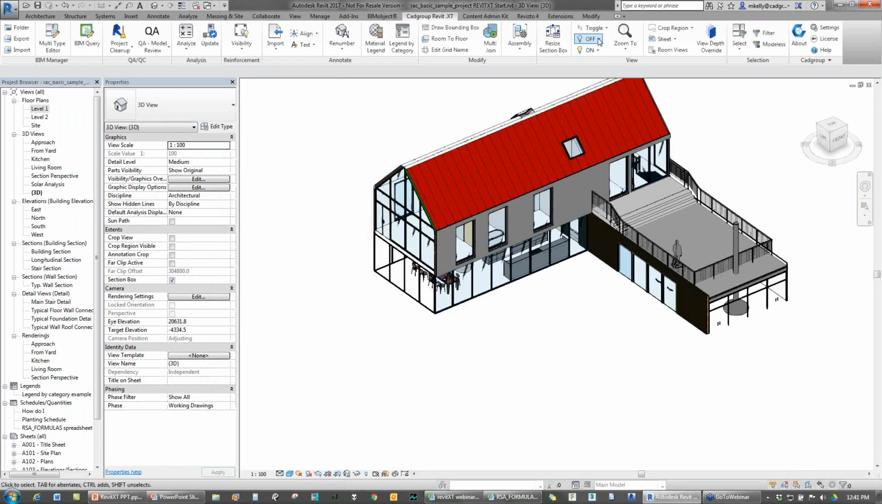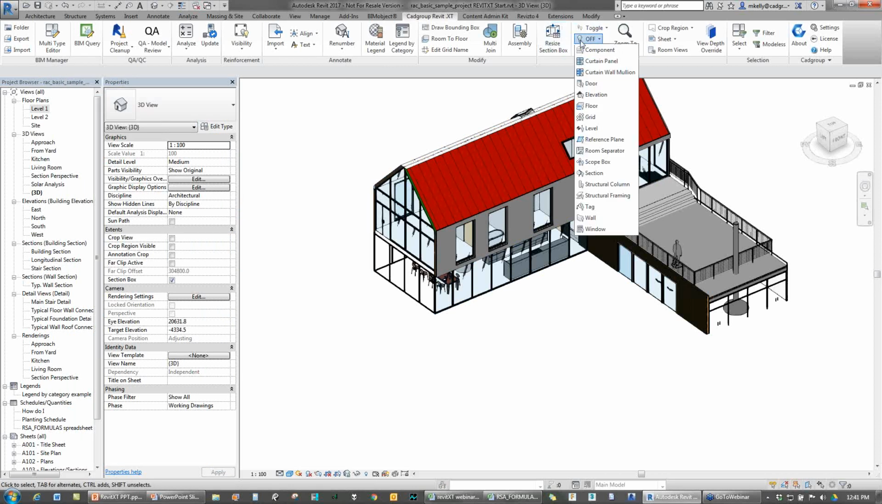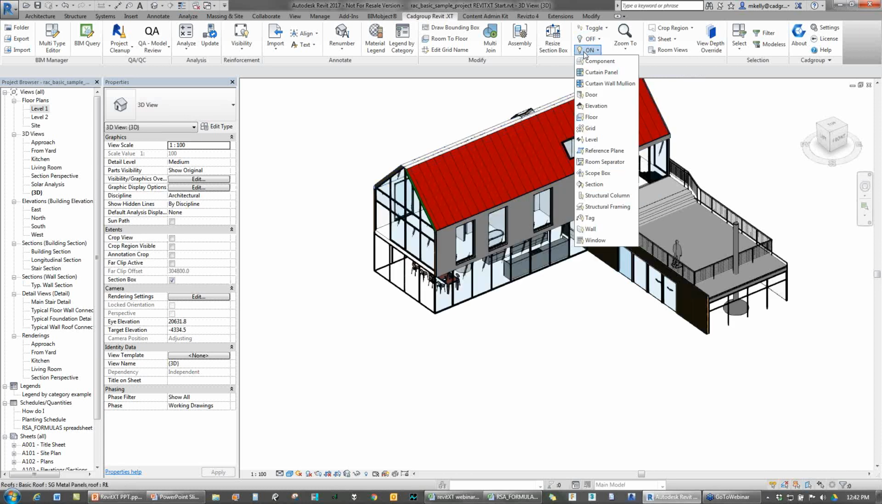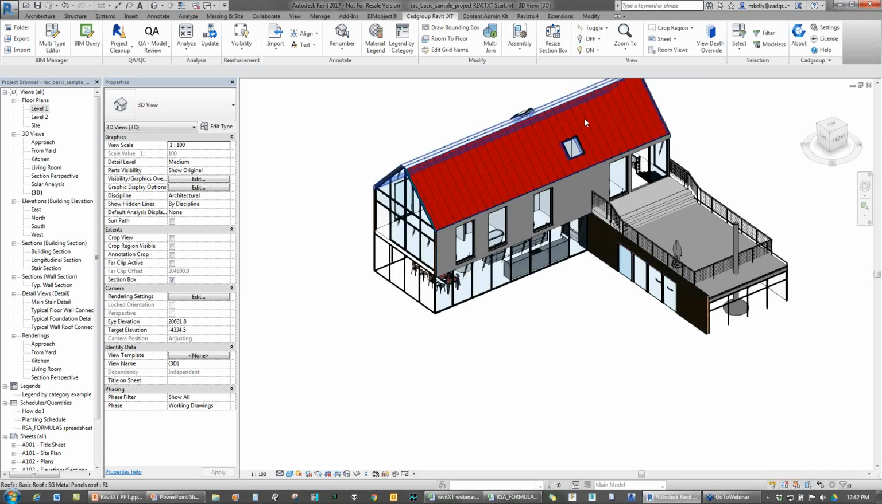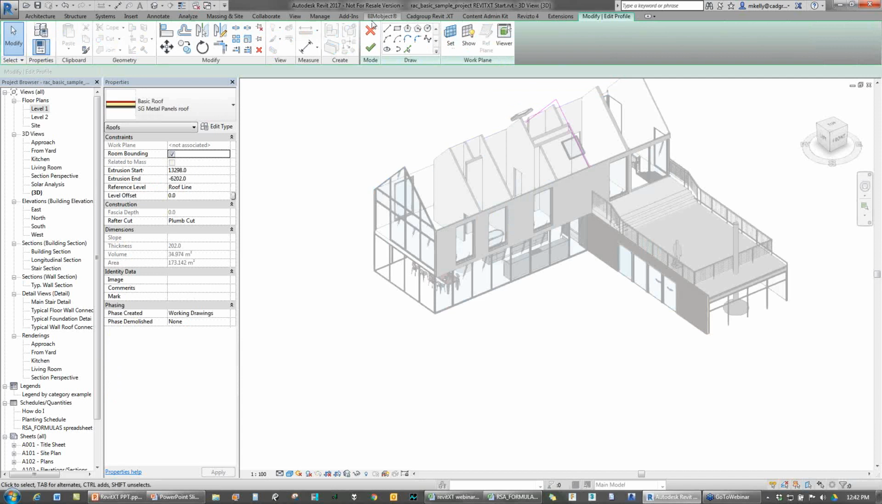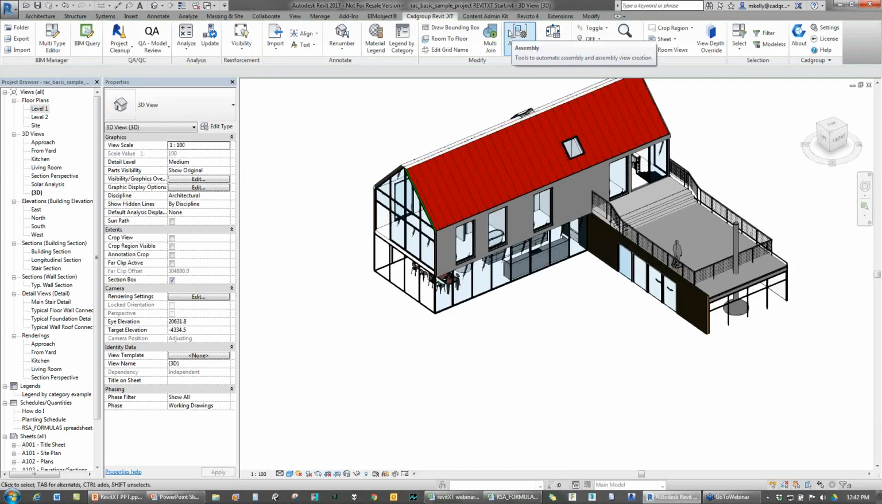The off and on commands that are just beneath that are effectively just a shortcut to the visibility graphics overrides. So if I wanted to switch off all my doors, for example, and switch off walls, I can do that here. So there's really nothing spectacular happening there, but it is just a shortcut rather than right-clicking and then going hide in view category. So it's just a little bit quicker. That one. Okay, so continuing on, the zoom to.